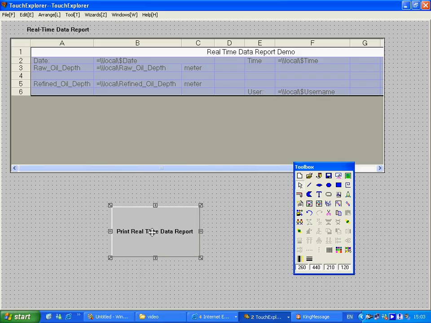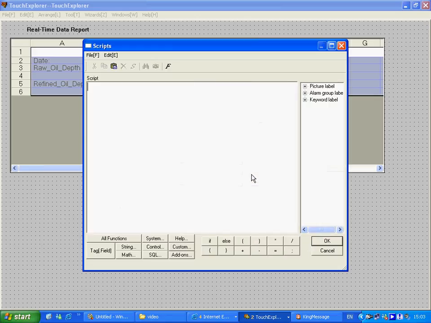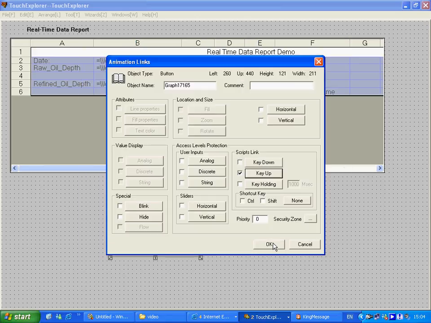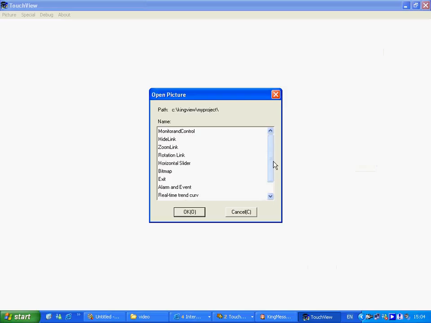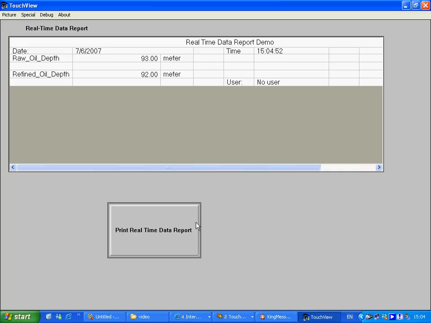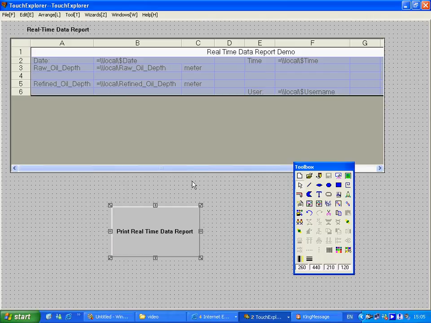Then to enter the script, double-click and select Key Up. Enter the following script. Once you've entered the appropriate syntax, click OK, OK again, save all the pictures and return to view. Now, when the system is running, all you need to do is select the button to print the real-time data report.